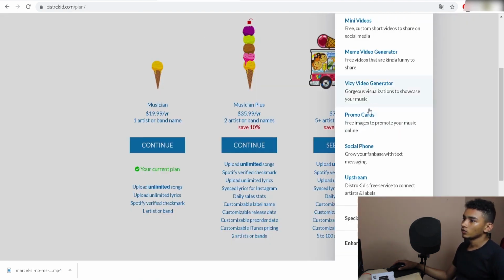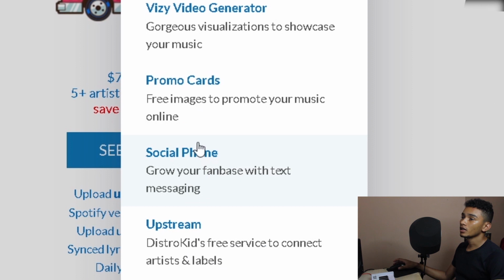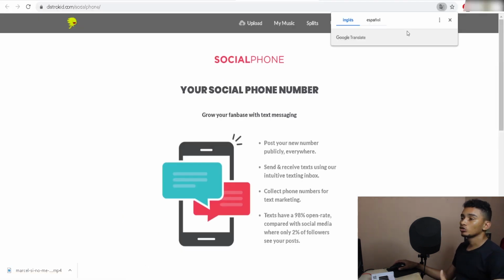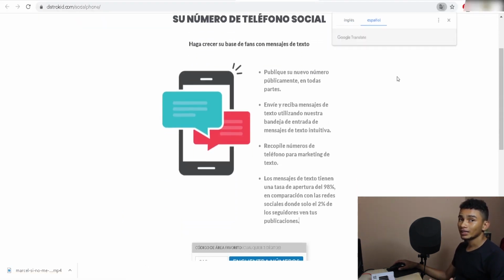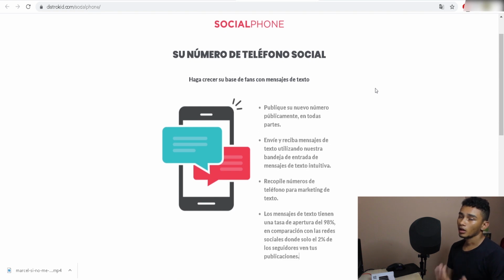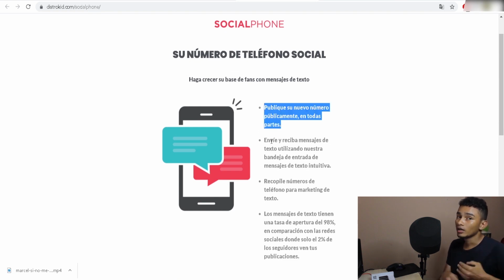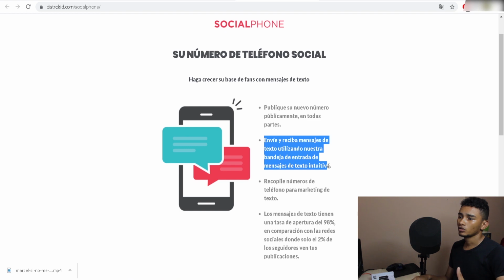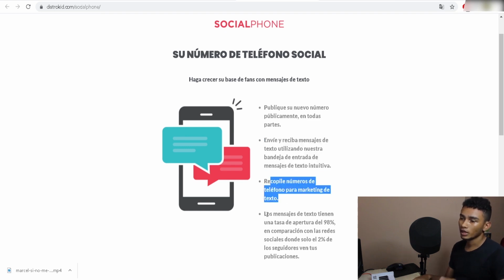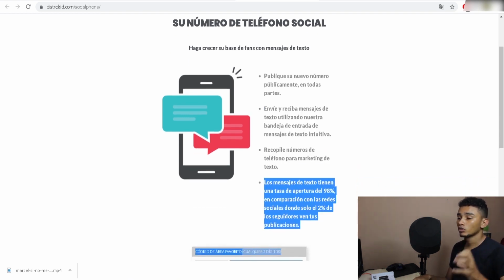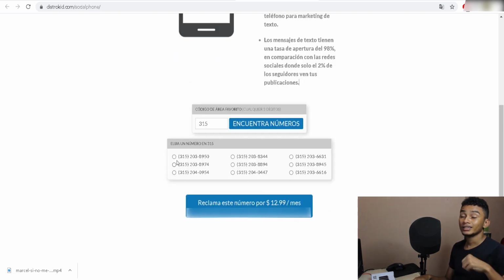Then we go to the next function where DistroKid will offer us a phone number for us to be able to interact with our fans. This function can be used by those artists who do not want to reveal their private phone number. Because here DistroKid will offer us one so that we can use it, but the problem with this is that this option is paid. You have to pay almost $13 a month. I do not recommend it, but it is already your decision if you have the ability to acquire this number. It is paid, but it is a function that DistroKid also offers us and it must be mentioned.